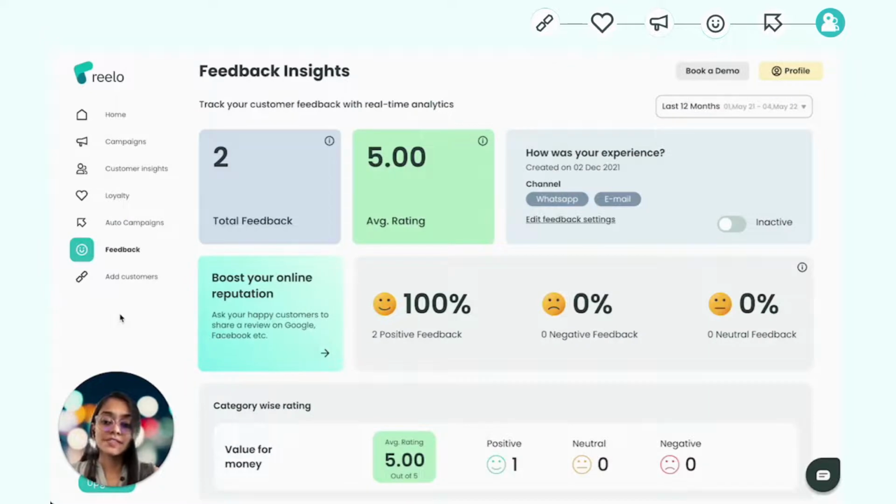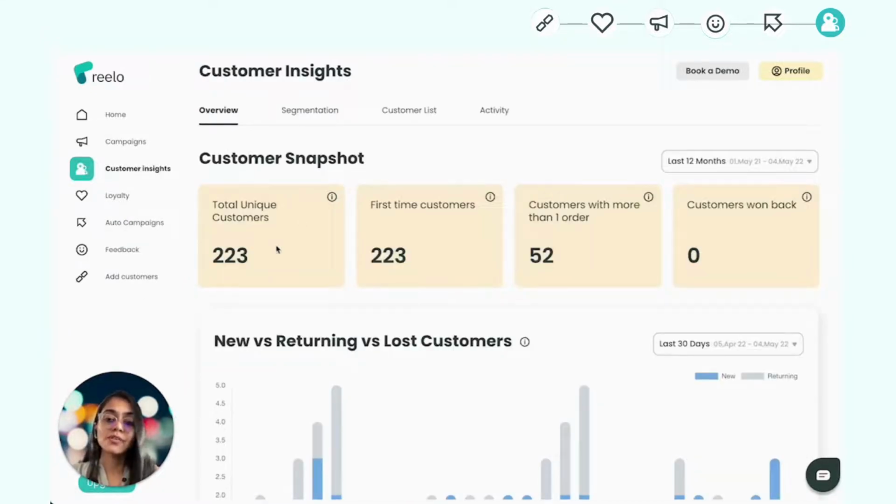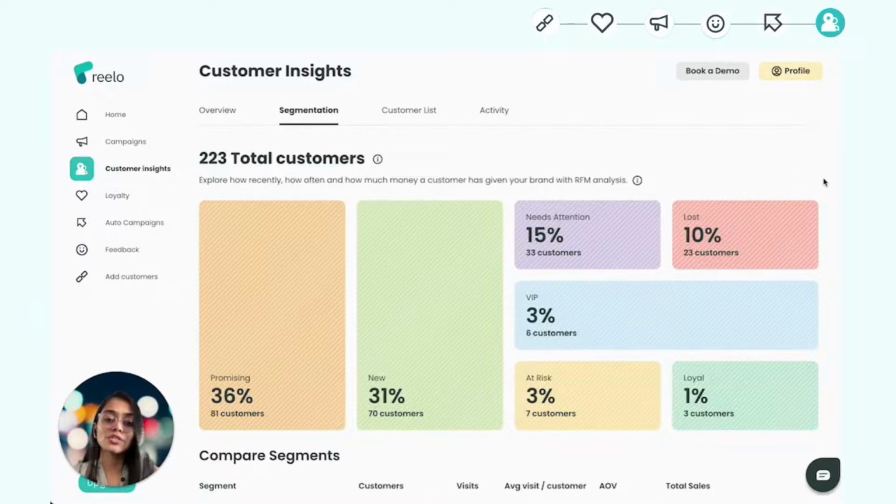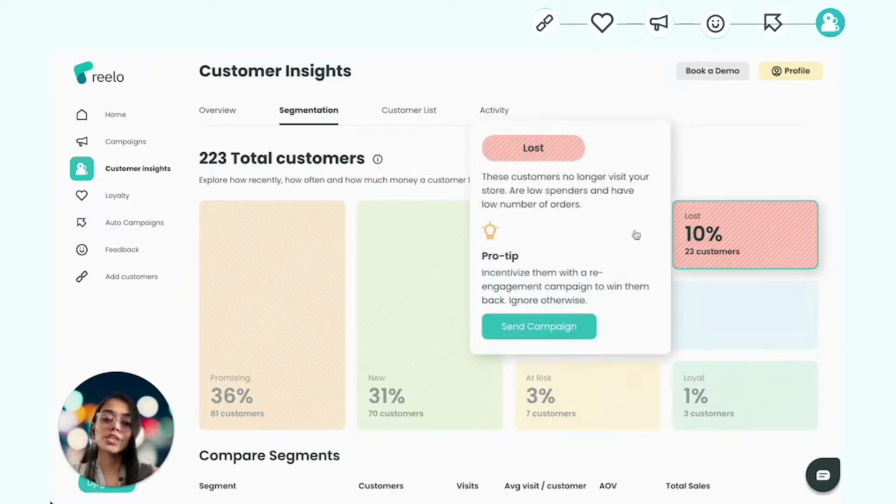Now that you have activated all of these things, you can go and see customer insights. Reelo gives you interesting information about your customers, for example, unique and first-time customers, and a complete segmentation. So who are your lost customers, who are your promising customers, and based on these criteria, you can also send them a campaign so that you don't lose your losing customers.